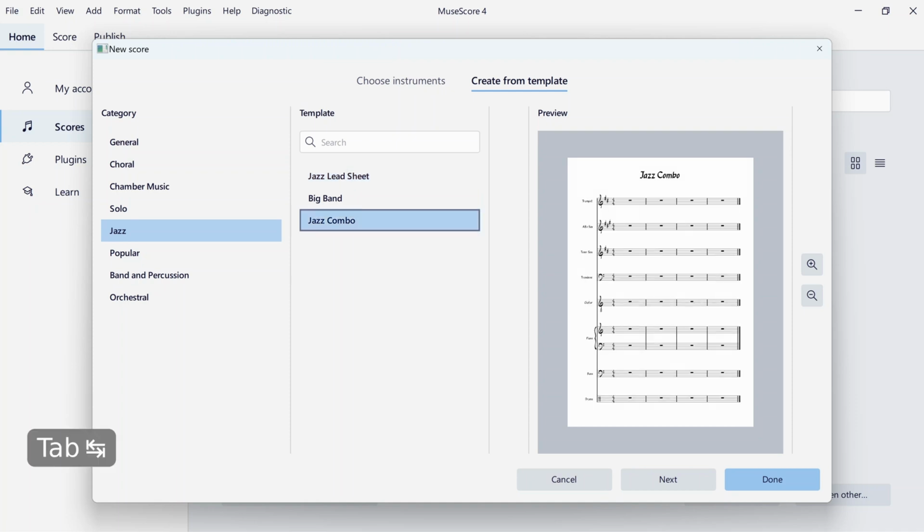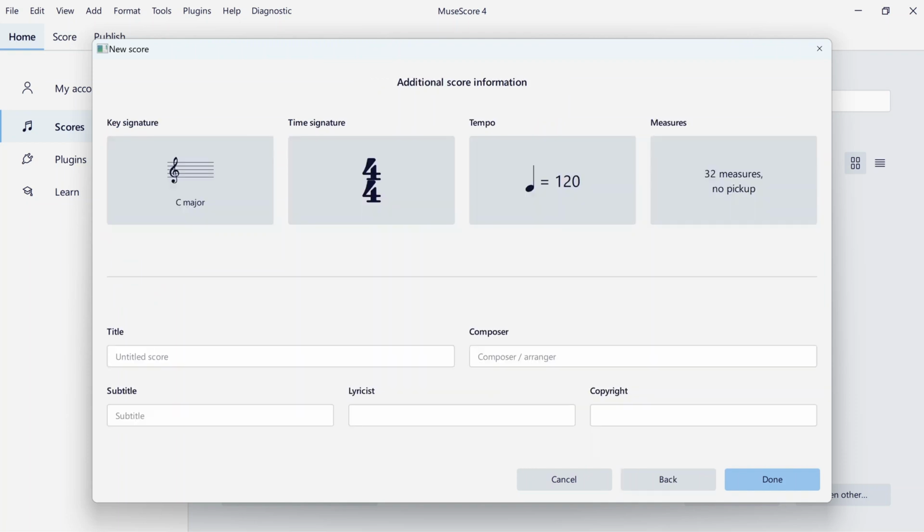Space. Then tab. Zoom in button. And tab again. Done button. Don't press the done button yet. Instead, press left. Next button. The next button takes you to another page of the dialog where you can specify the initial key and time signature, tempo, and other score metadata.